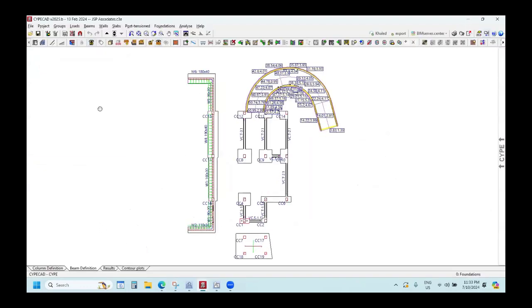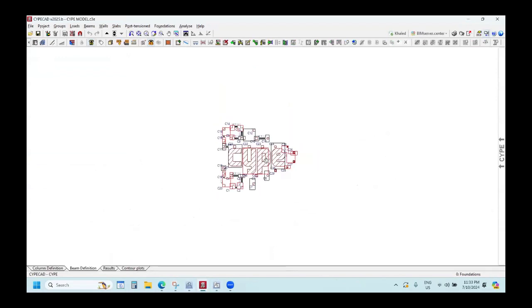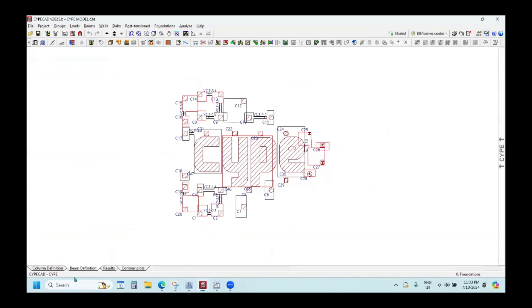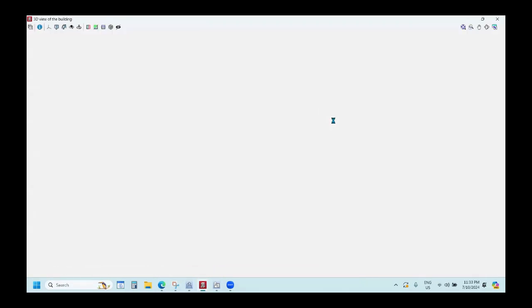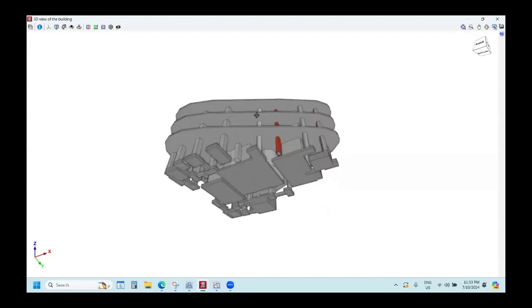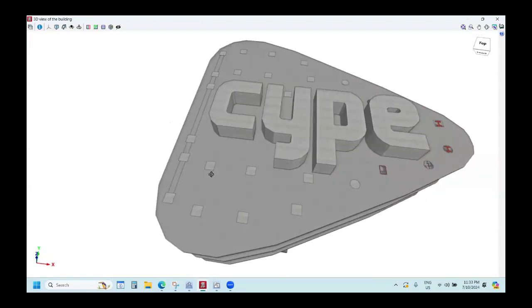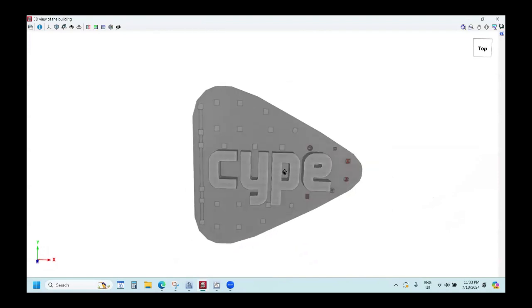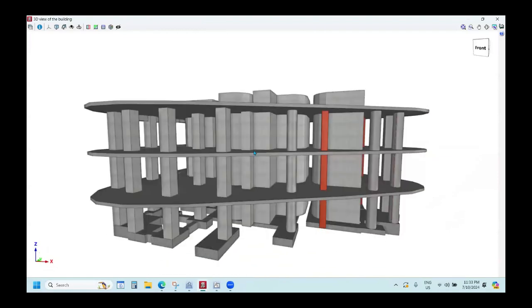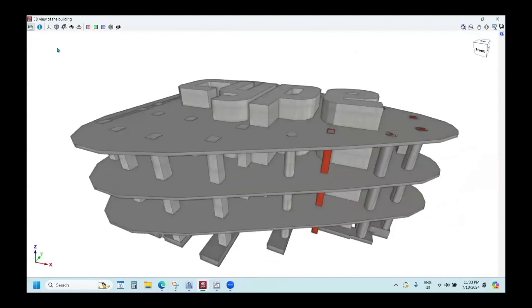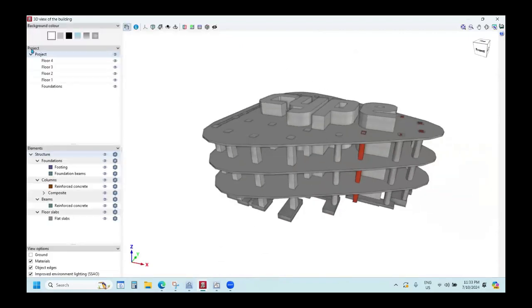Let me just go back here, and if you want to look at a more complex model, I will go to here. We created this model just as a CYPE model, as you can see here. You have the slab, which is the CYPE logo, but you can simply create something like this. If I go to this structural element that we have, you see the interesting thing about the render view. Just like in AutoCAD, or in the CAD file, we have the architectural layers.